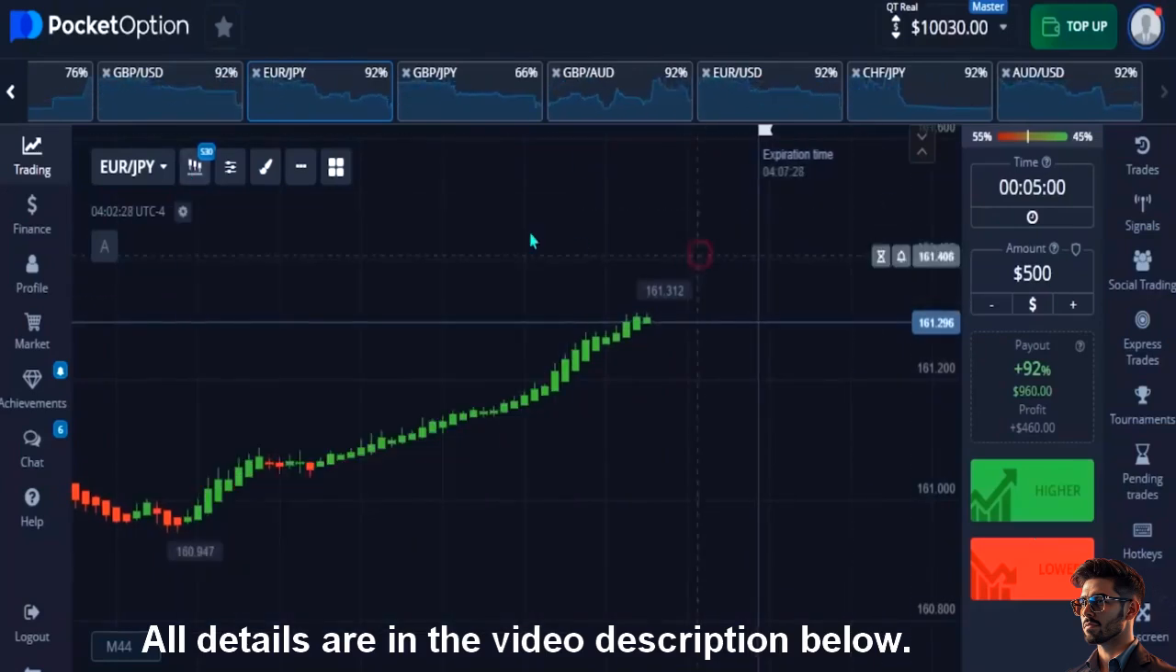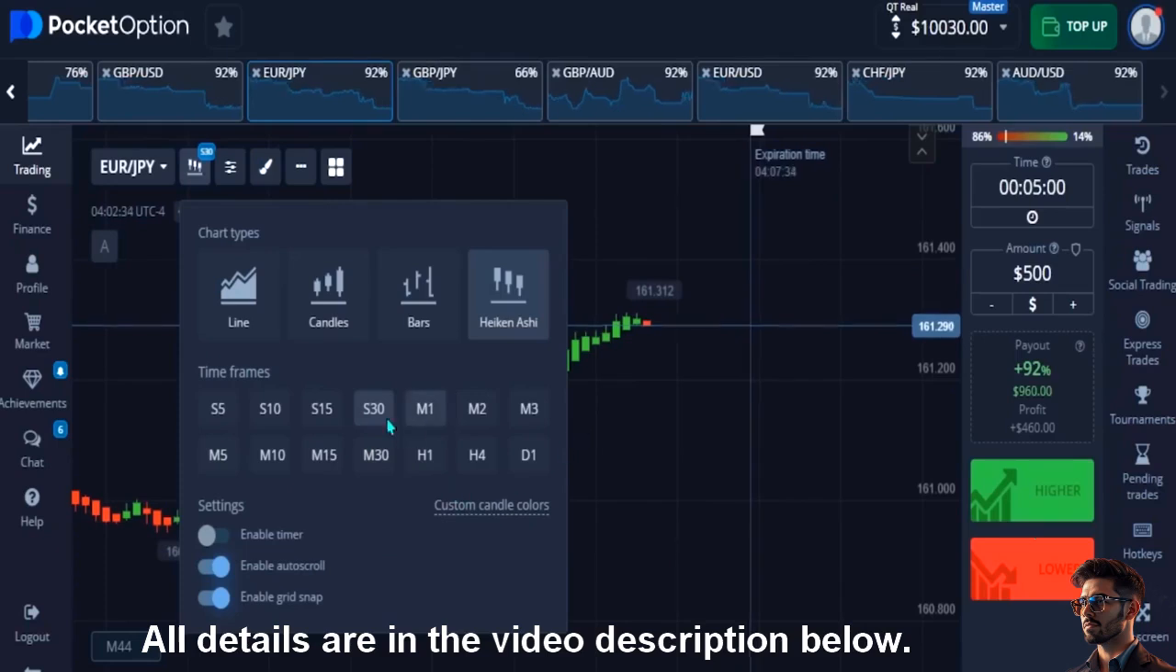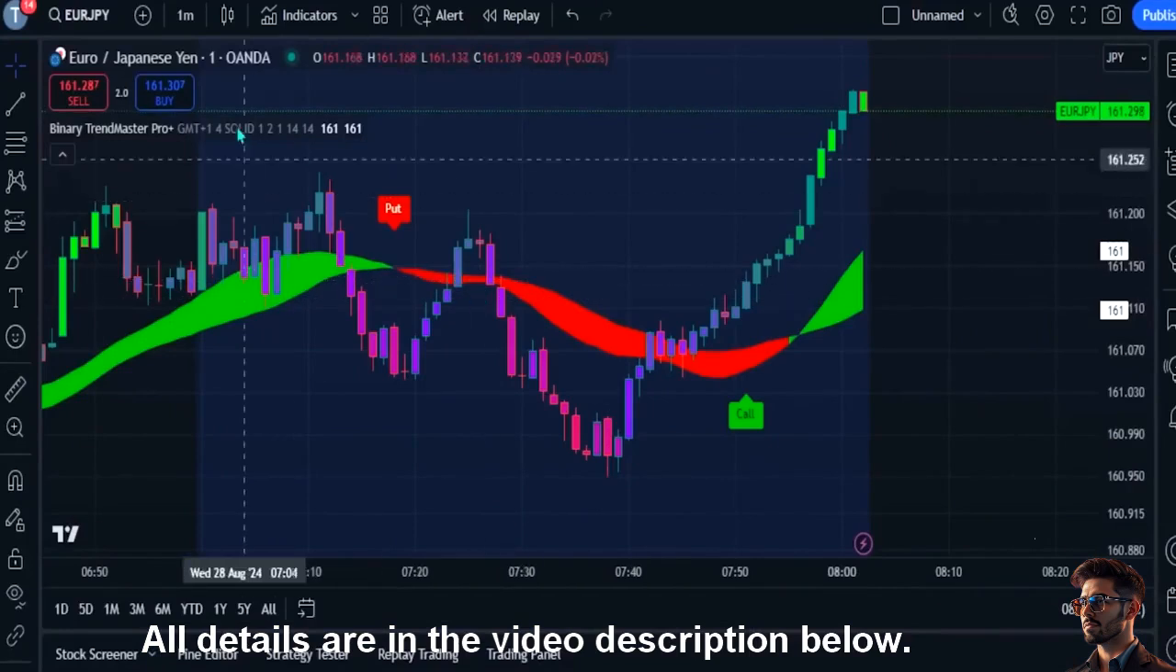And your time frame on Pocket Option can be 30 seconds or 1 minute. For me, I'm using 30 seconds currently, but it doesn't really matter. You can use 30 seconds or 1 minute. All right. But the most important thing, make sure that you set this to 1 minute, so the signal is only going to print on 1 minute here on TradingView. A good one there guys.